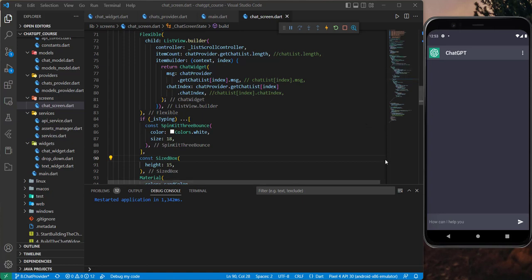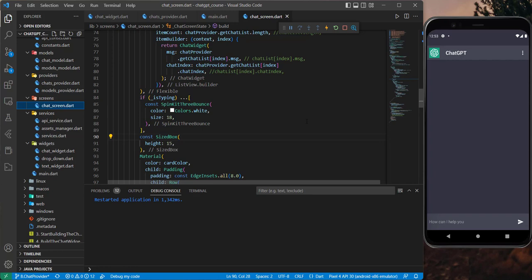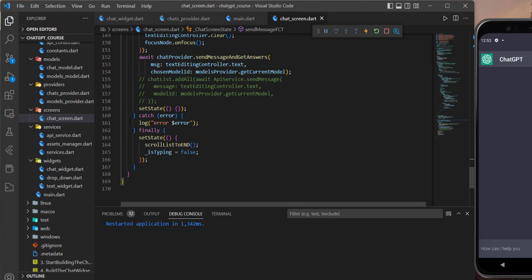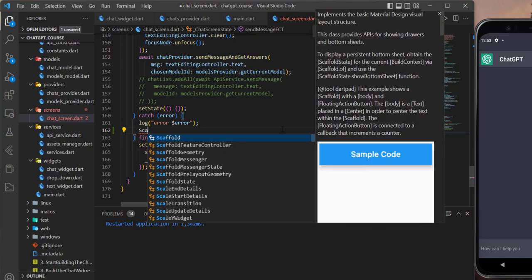In this lecture, I will finalize everything. So let's show errors, for example, if there is an error happening. So when the user is sending a message, let's show an error here in the catch block, not just log it. So for that, I will show a snack bar.